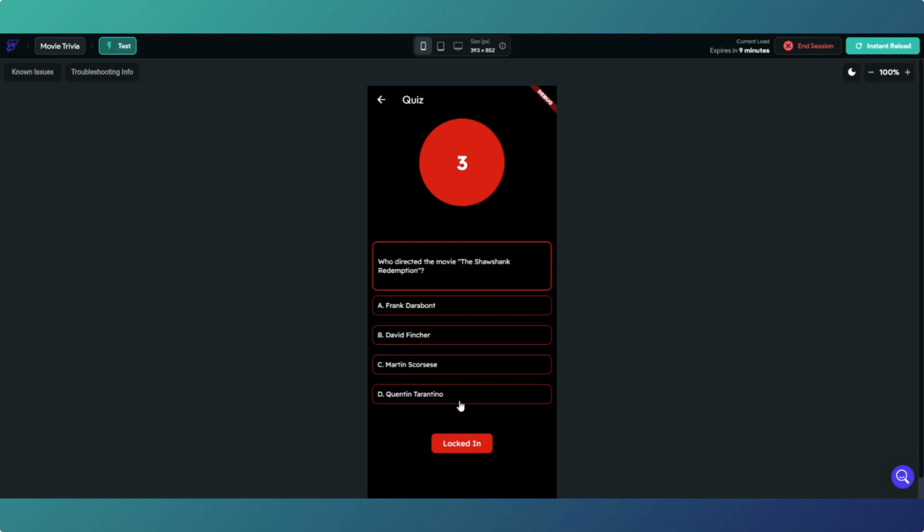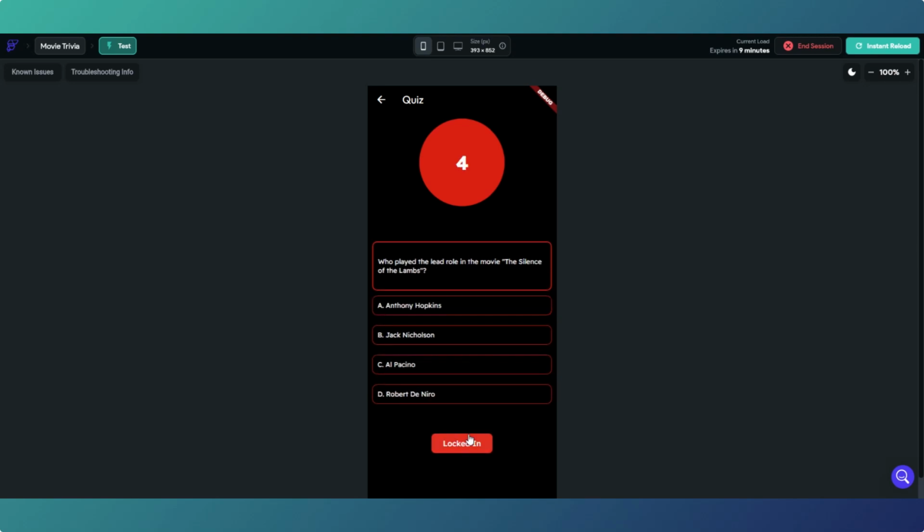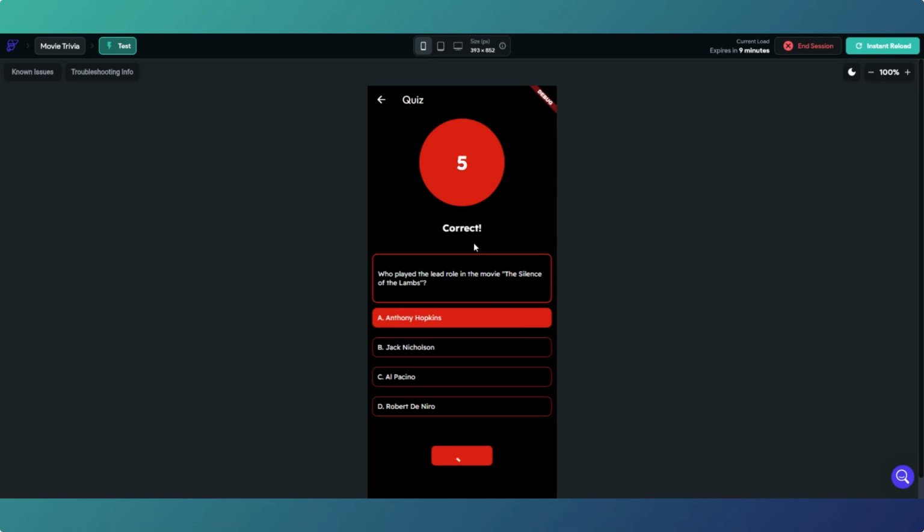Who directed Shawshank? Ooh, that's a great film. Don't know who it wasn't. Scorsese or Tarantino. Let's go for, I didn't know who directed it actually. There we go. Who played the lead role in the movie Silence of the Lambs? It was Hopkins. Correct. Now, that's 5 done.